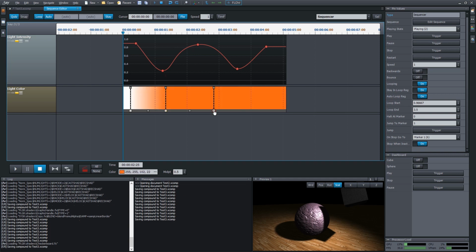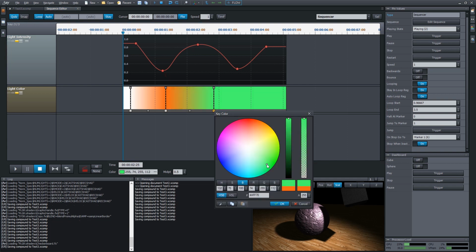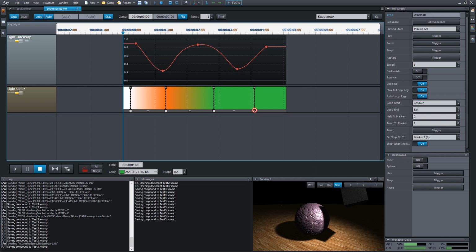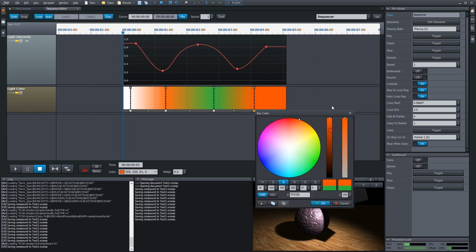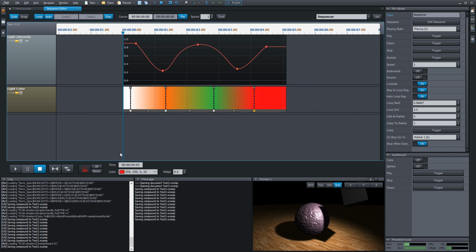Let's add some more keys to this track. We can go for a green color, a darker green, and a red. Let's start the animation. We can follow the color changes here in the preview. The distribution of the color transitions can be adjusted by these midpoint knobs. This will give us the proportions of the color shifts between 2 neighboring keys.